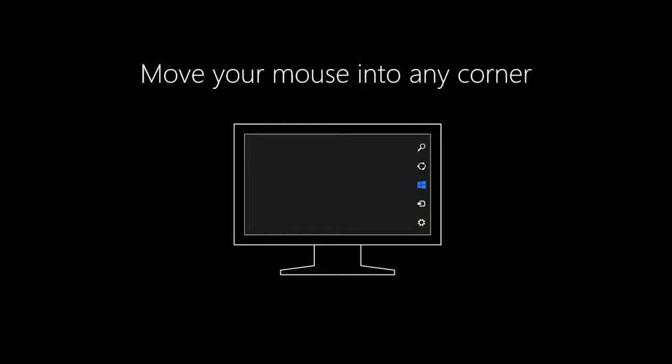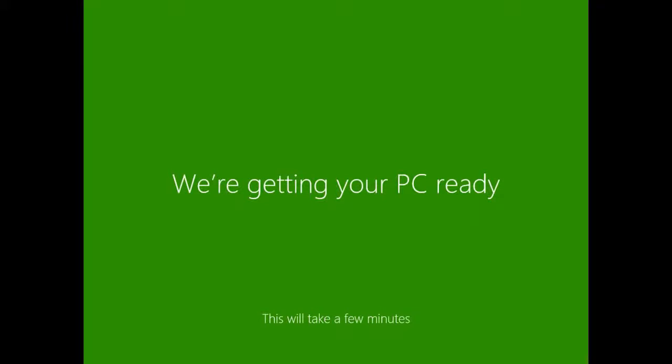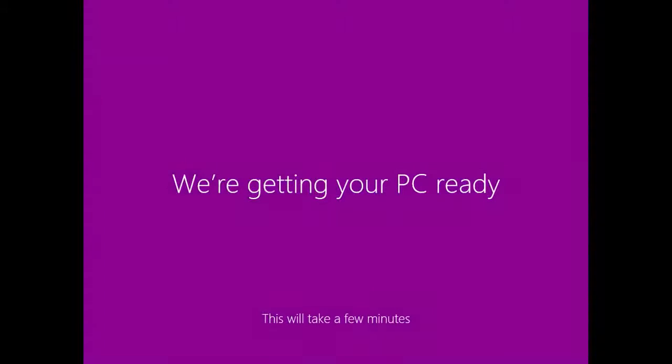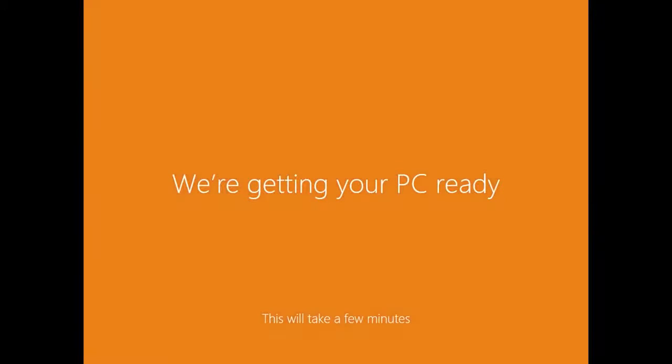So now it's asking to move your mouse into any corner, because Windows 8 is very corner friendly. So we can take our mouse here and move it to, I'm going to say, the bottom right corner. And now the PC is getting ready. You can see this is very simple, very straightforward, and to the point. We have this nice little color show going on as it installs. And this will take you directly to this new interface that Windows 8 has been so raving about, and how people just love it.